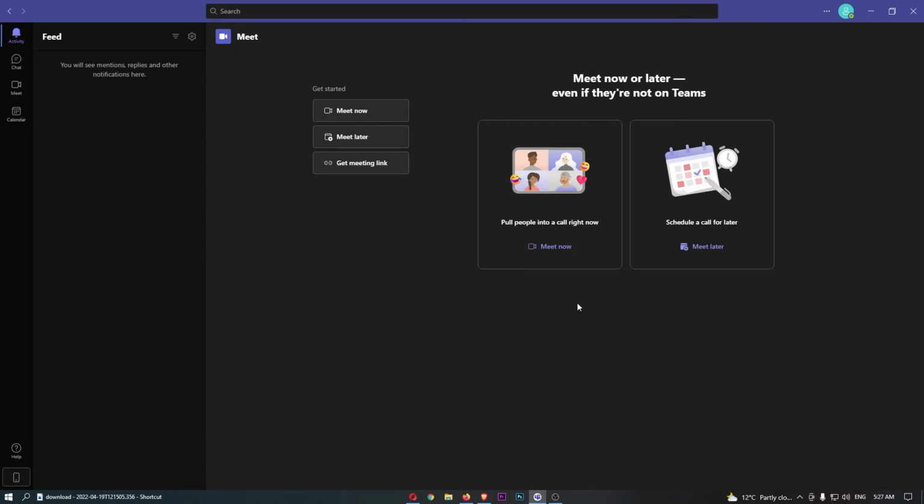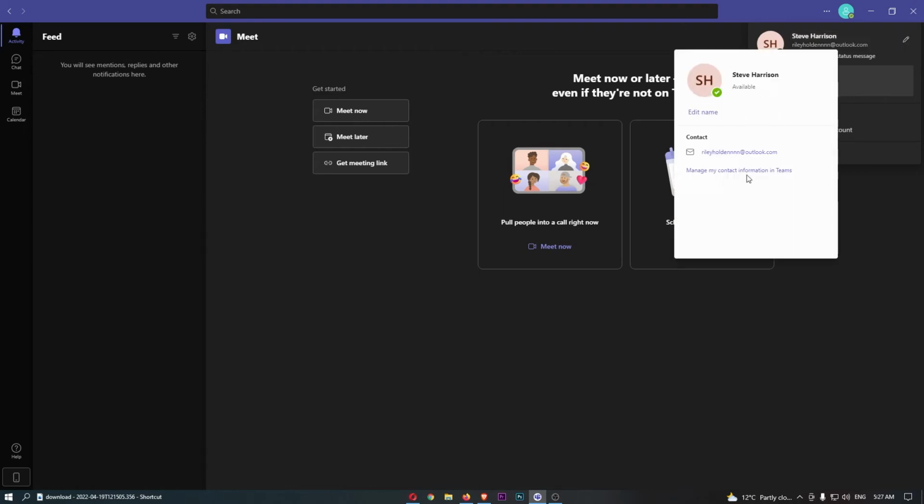And once Teams has loaded up, click on your profile icon in this top right corner. Now that is going to open up this box right here. So all we need to do is click on this pencil icon. That is going to take you over to this area. So click on edit name right here.